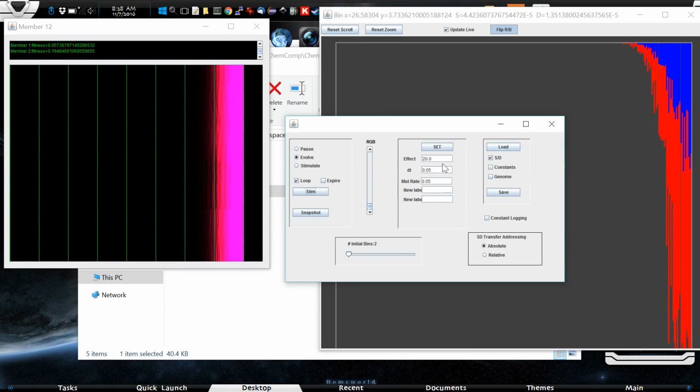A few other things to mention I'll do in the next video, talking about the set, the load and save, the initial bins, relative absolute, and a few other things like that. But that's a good starting point for using the software.